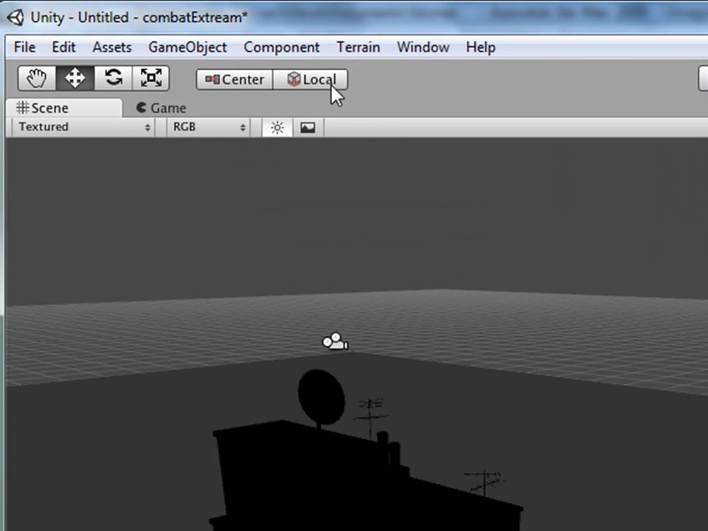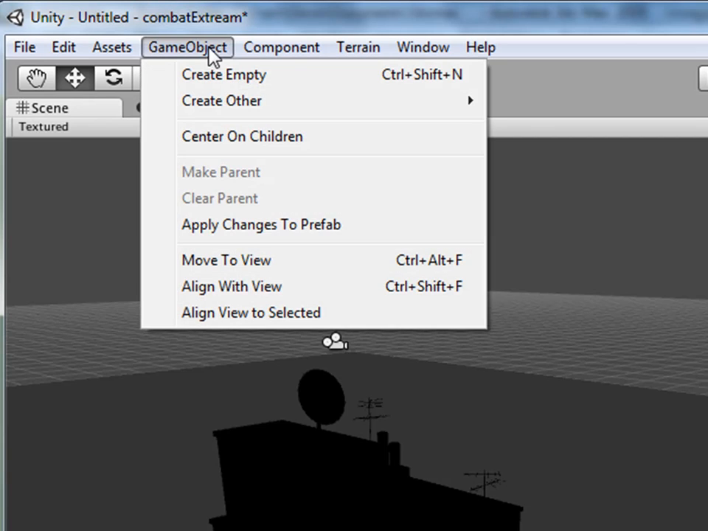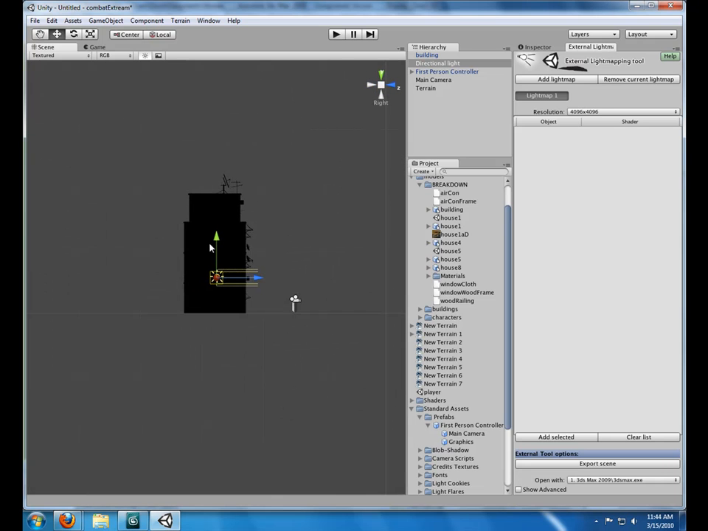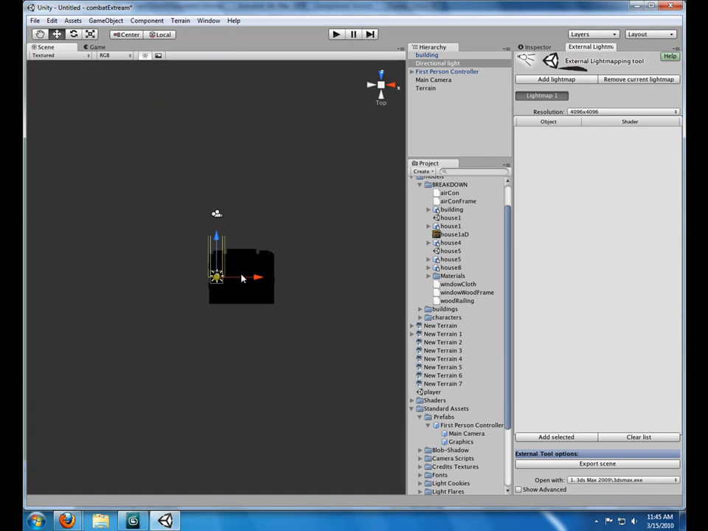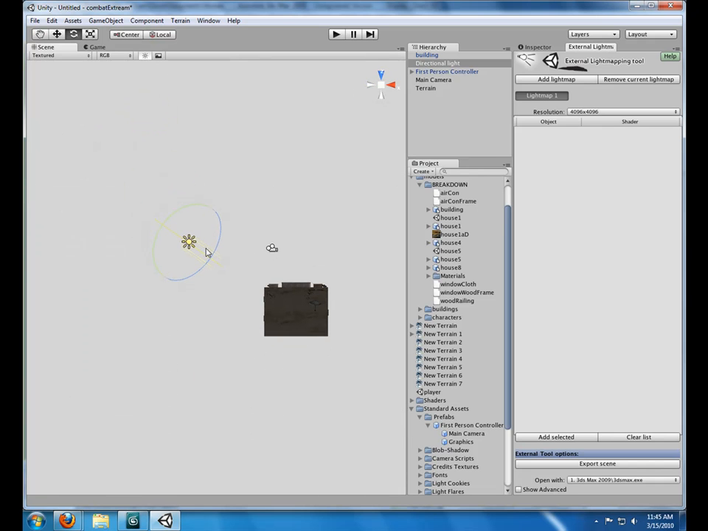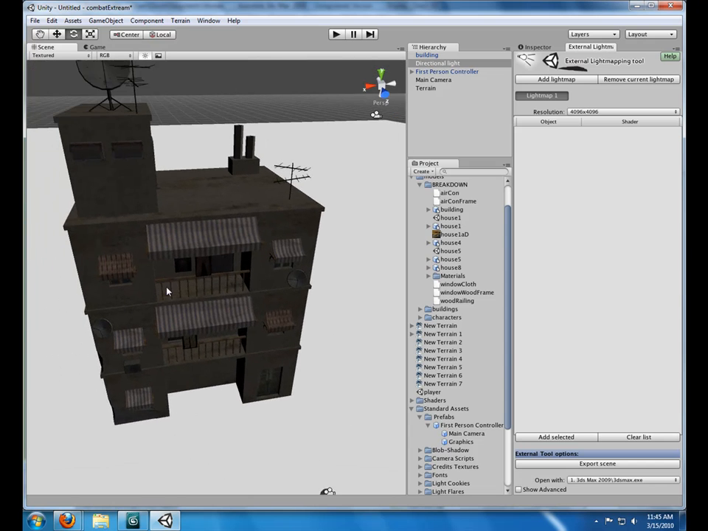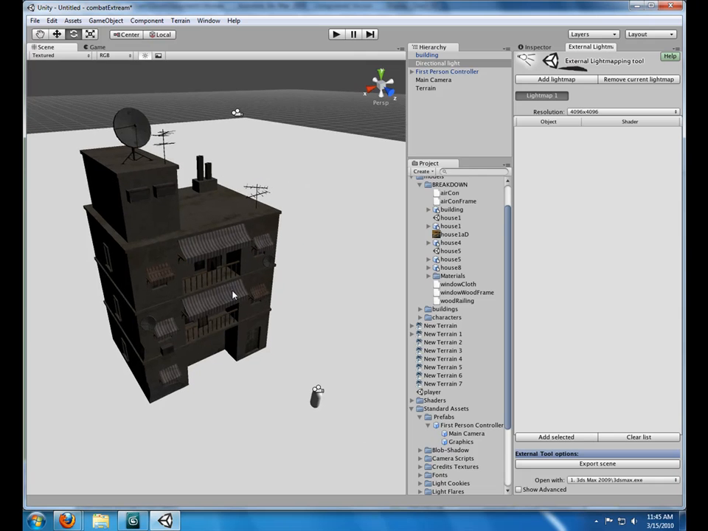Now we need to create a light that will represent our sun. So go to GameObject, Create Other, Directional Light, and we'll move this above our scene, as well as offset it from our building. And we're going to rotate it towards the corner of our building. So hopefully we'll get some nice lighting hitting the corner of our building, and we'll get some shadows coming off all the little objects on the front of the building as well as the top.